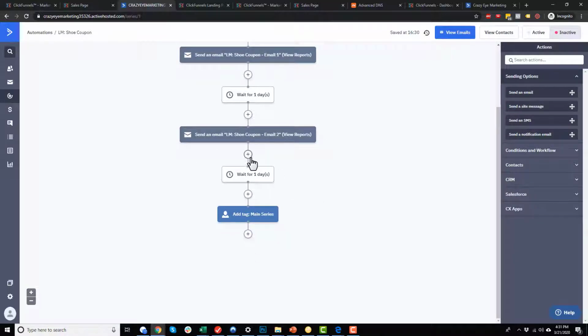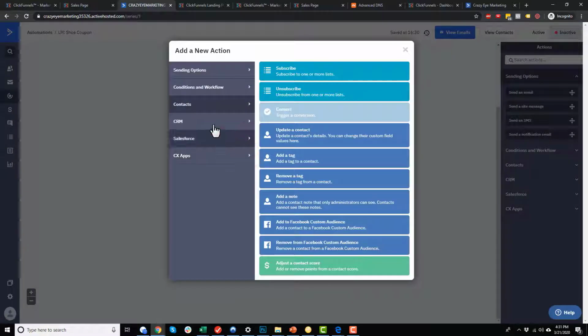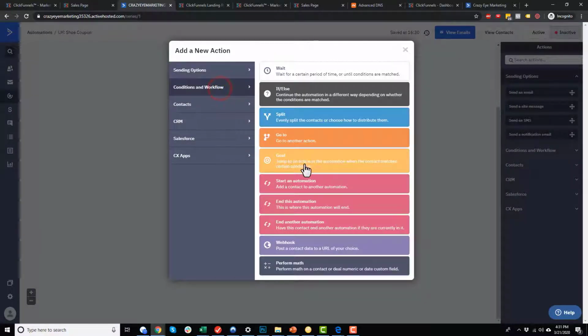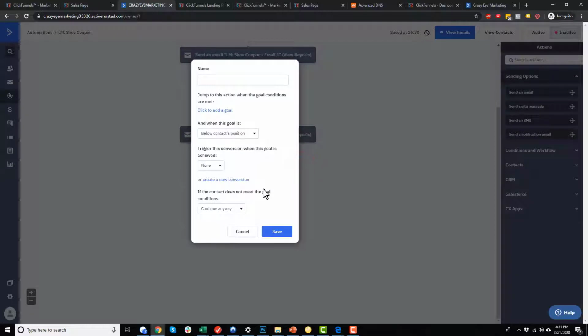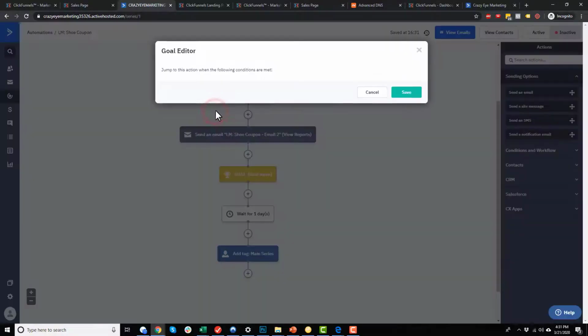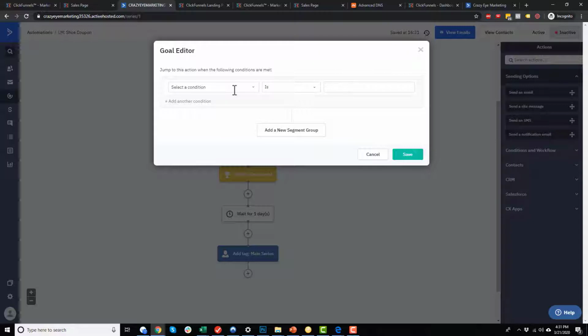And one last thing I would go ahead and do is I would add a goal here. So basically the goal of this automation, of course, is to sell our pair of shoes, right? That's the goal of this automation. So we want to add a goal step, and we'll call it purchase shoes. So this is the name of the tag that's added when they buy shoes, right? So that's why I'm naming the goal that. Hopefully that's making some sense. You keep everything named the same and you follow the same naming conventions, and it makes your life easier. Trust me, I've learned the hard way.